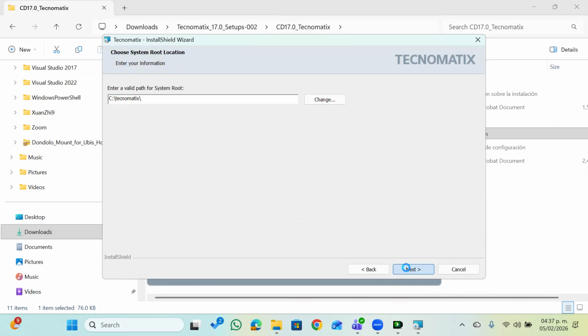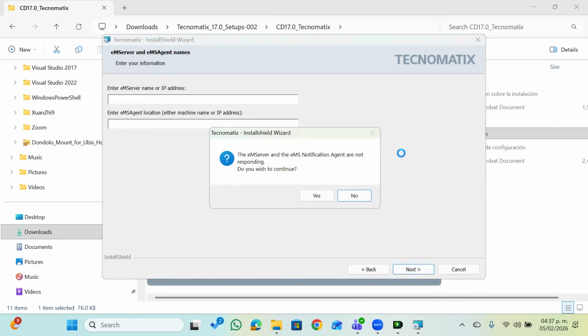Okay, continuing. In this case, it's asking about our AMS servers, agent servers. In this case, we will not use that kind of resource here. You only need to continue. If you click on continue, it's asking you, well, you're not using the EM server and notification server. Would you like to continue? Yes, I would like to continue.